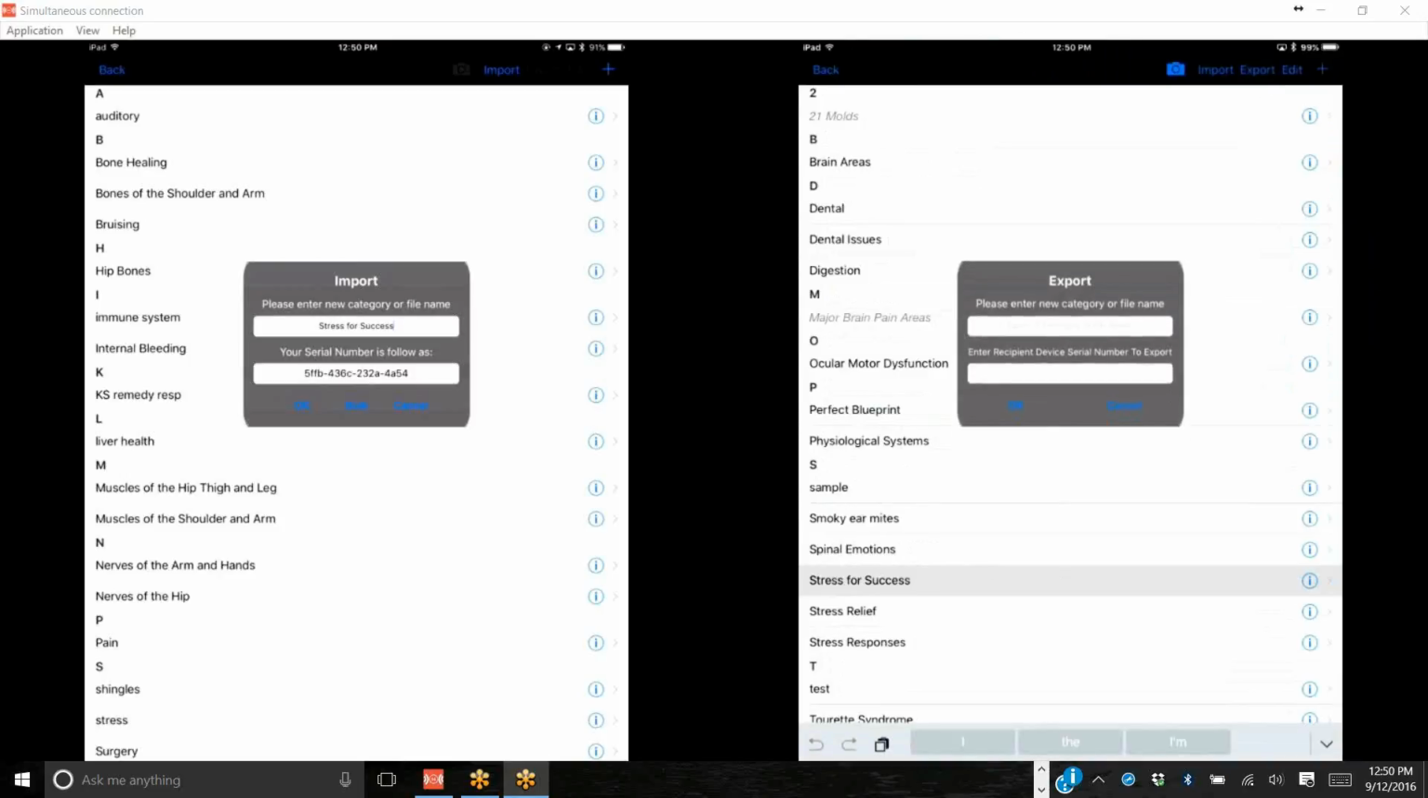Now the window comes up and it asks me to type in the name of the category or the file name that I'm going to be sending out. So I'm going to go ahead and do that right now. And then it's going to ask me for this number that the client has sent me already, and I am going to place that in this area. So let's go ahead and do that right now. And you will say, okay.